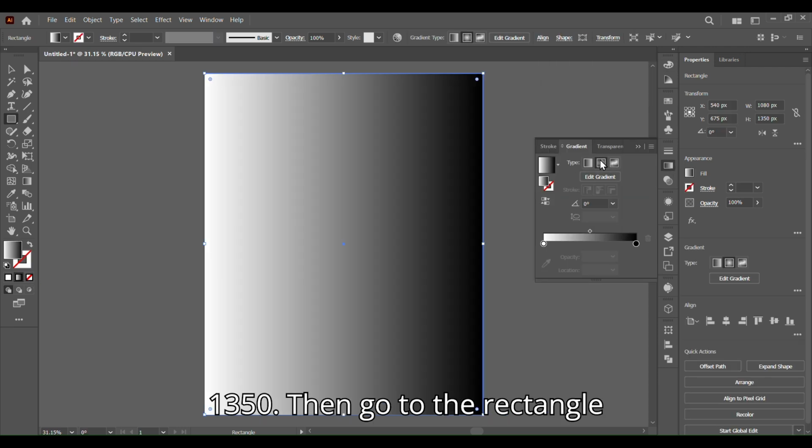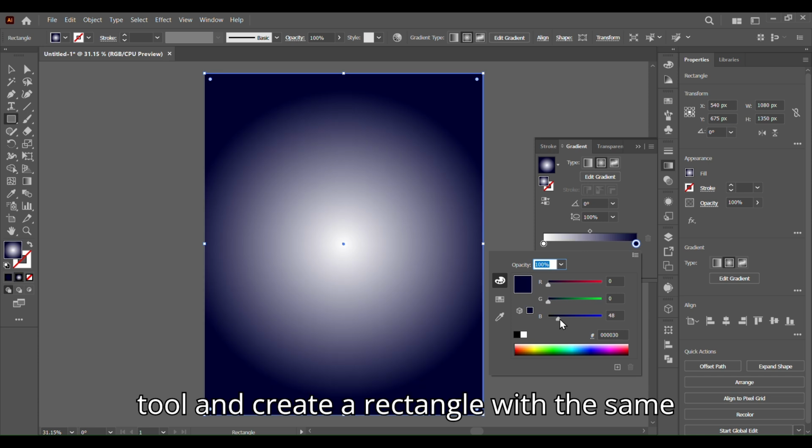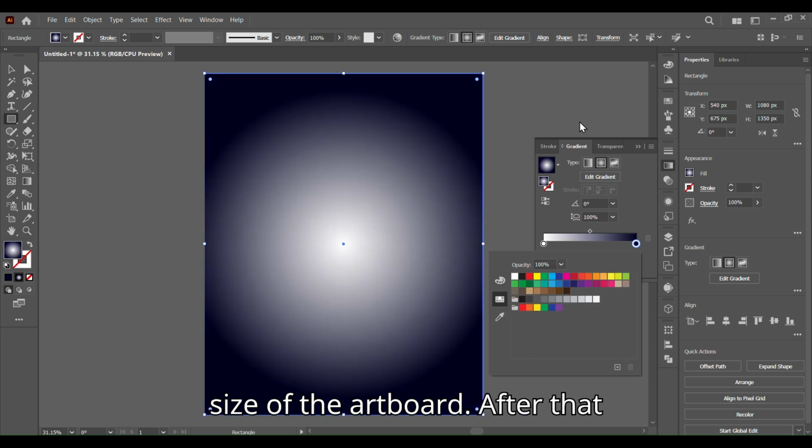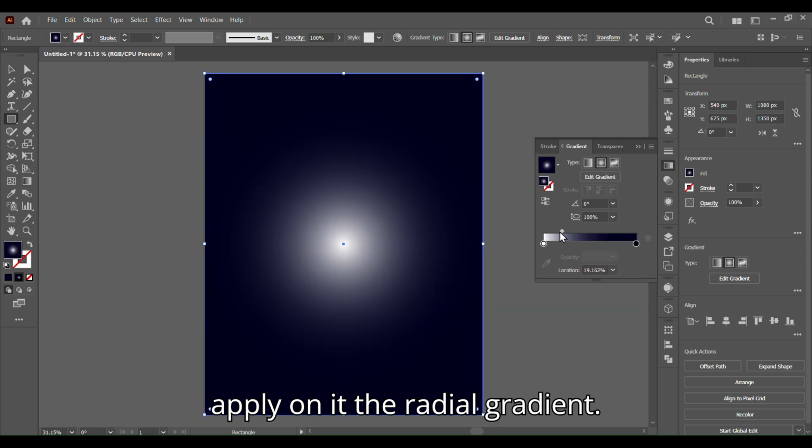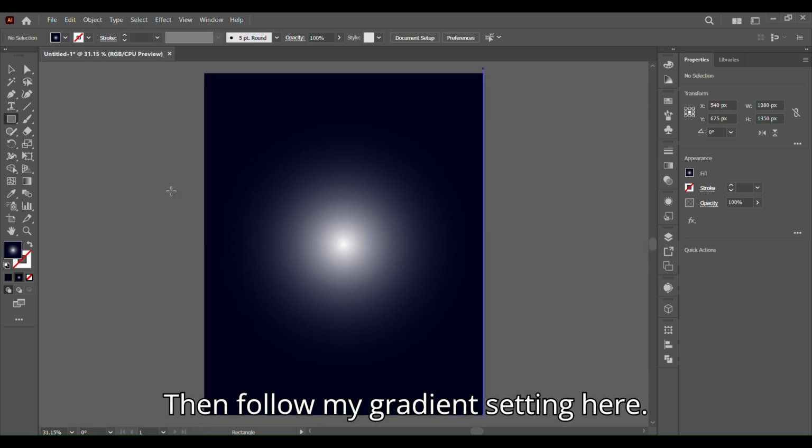Then go to the rectangle tool and create a rectangle with the same size of the artboard. After that, apply on it the radial gradient. Then follow my gradient setting here.